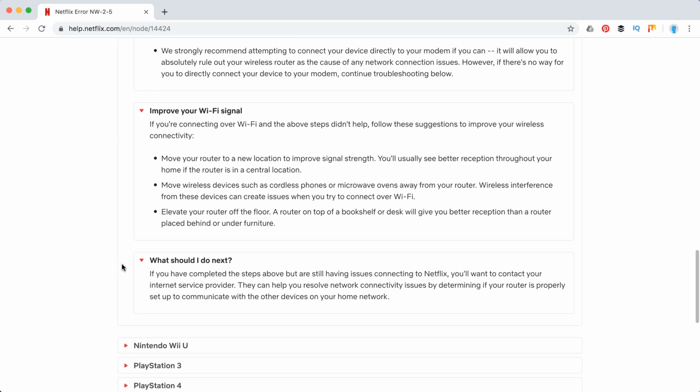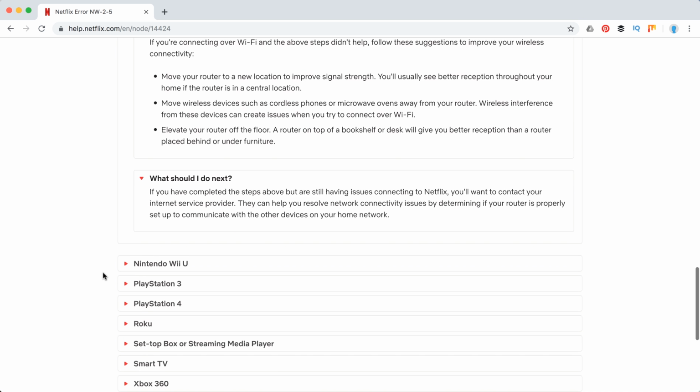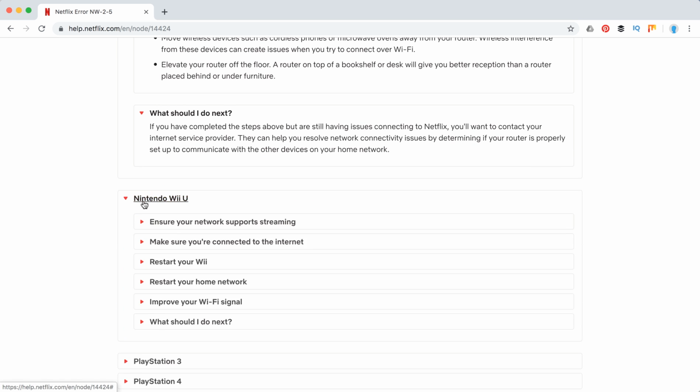Yeah, if all of it didn't solve the problem, they recommend just to contact your internet service provider. They will help you to resolve your network connectivity issue. So it can be that you have a Wi-Fi signal and internet is fine, but the problem is just it's too weak a signal, or it's like slow internet. So there are some problems with streaming high quality video exactly. So maybe that's what this problem is about.